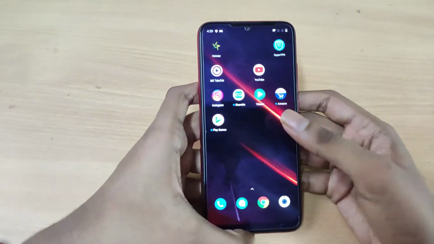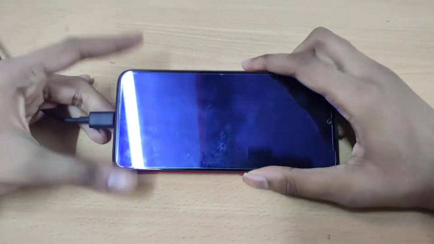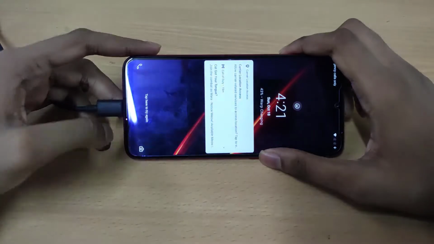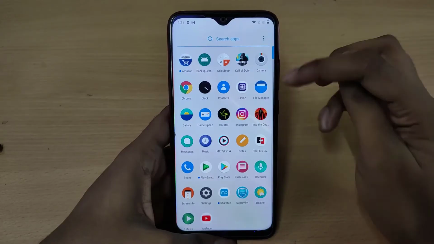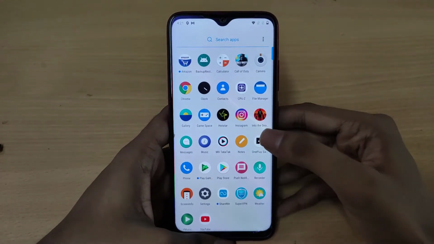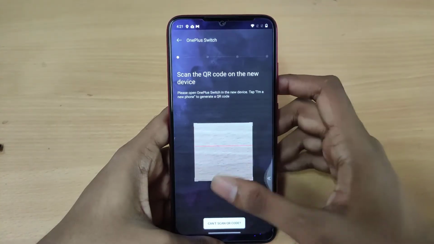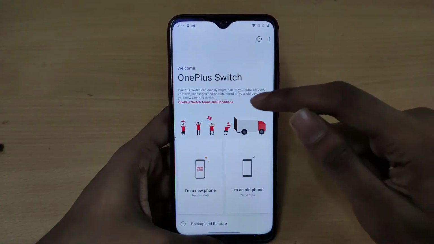Anyways, let's check out some of the features. Whenever you charge the phone, you will be able to see the Warp Charge logo here, and as you can see, the notification LED is working perfectly fine. You will also get the OnePlus Switch option, which is manually installed. By using OnePlus Switch, you can migrate your files from any smartphone to this smartphone.